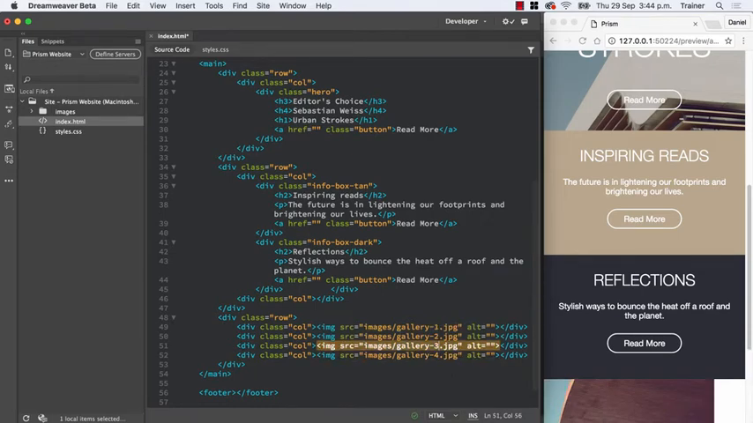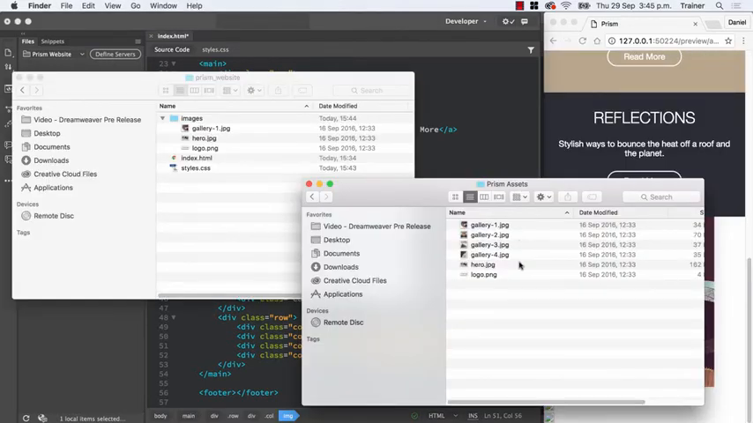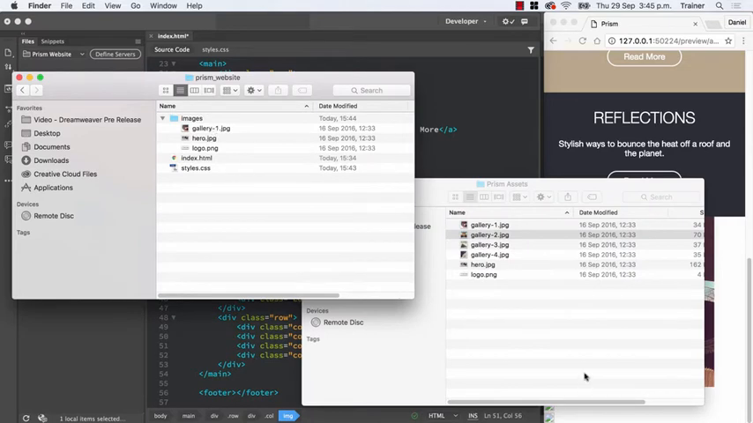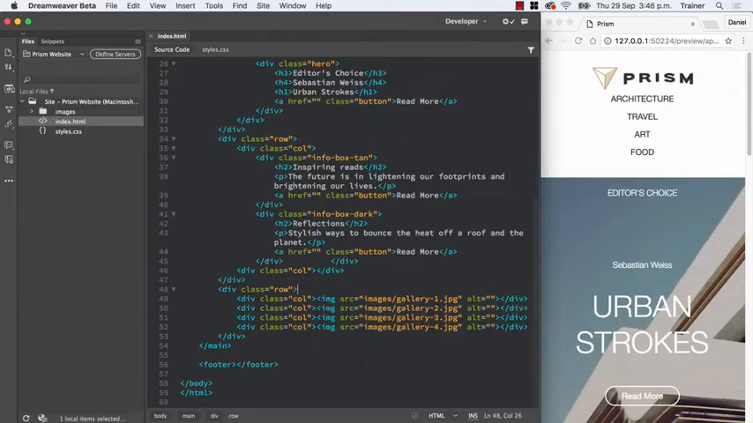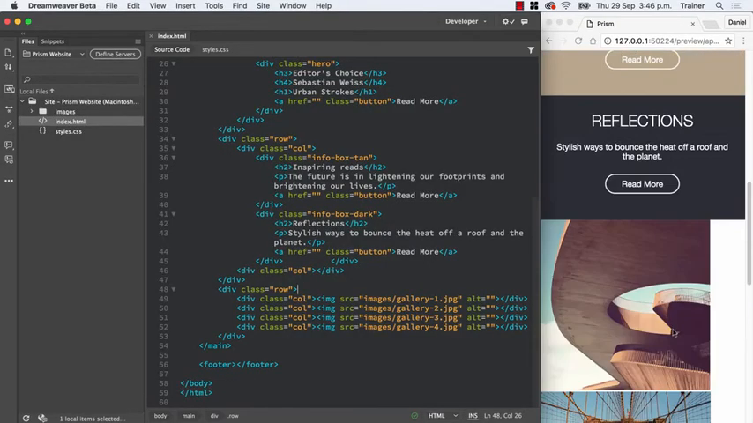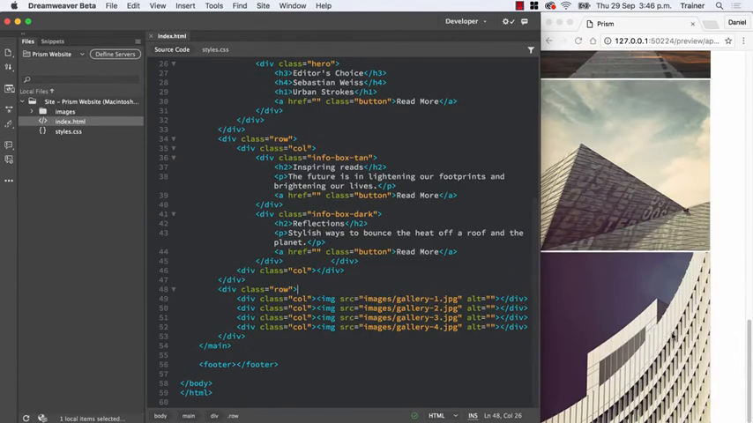Let's jump out to our desktop. So on the right here, these are the files that I've downloaded, okay? And over here is the website. So you can see Gallery 1 made it across, but these guys haven't. So I've selected all of these guys. I'm gonna make a copy and put them in this folder. Lovely. Let's jump back into Dreamweaver, and hopefully now if I scroll down, hey, all my images are there.